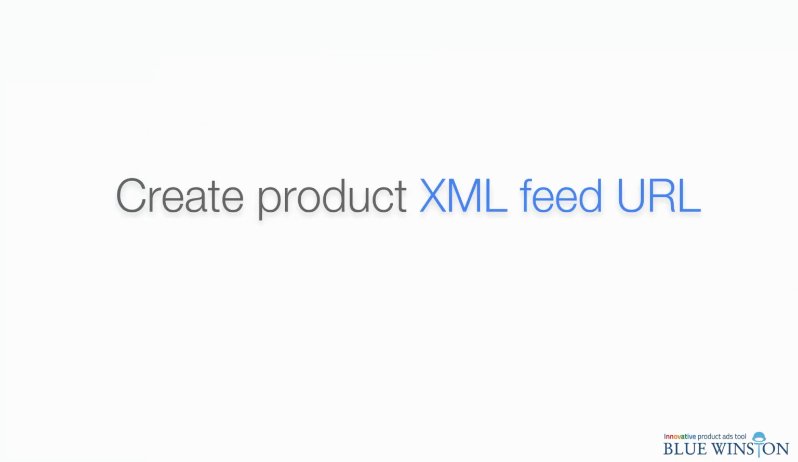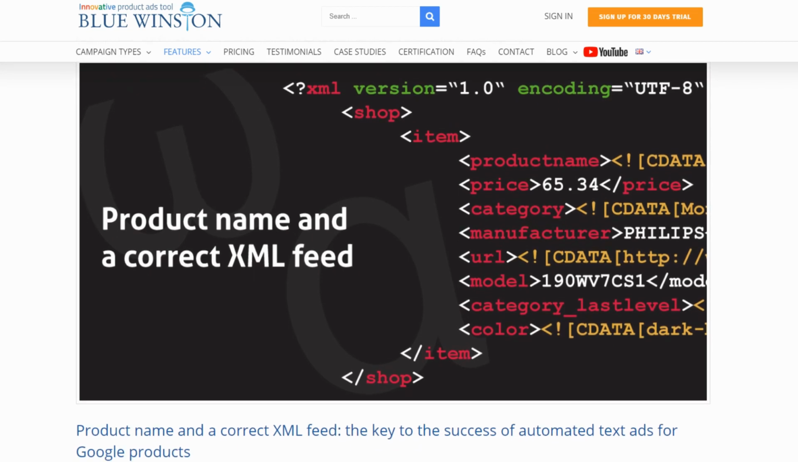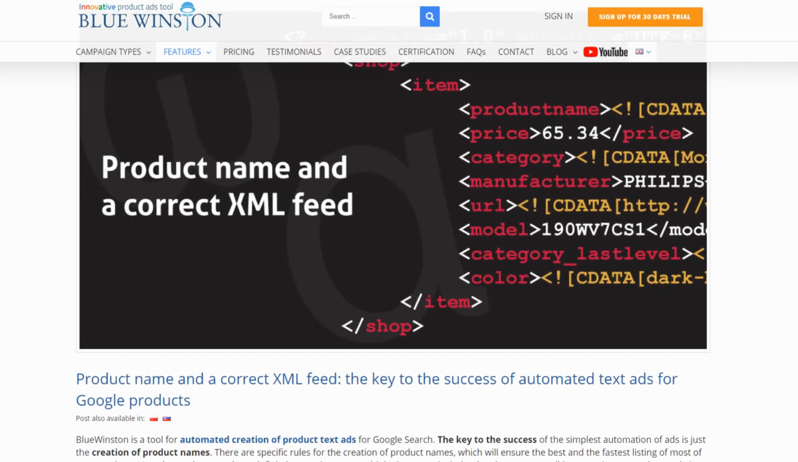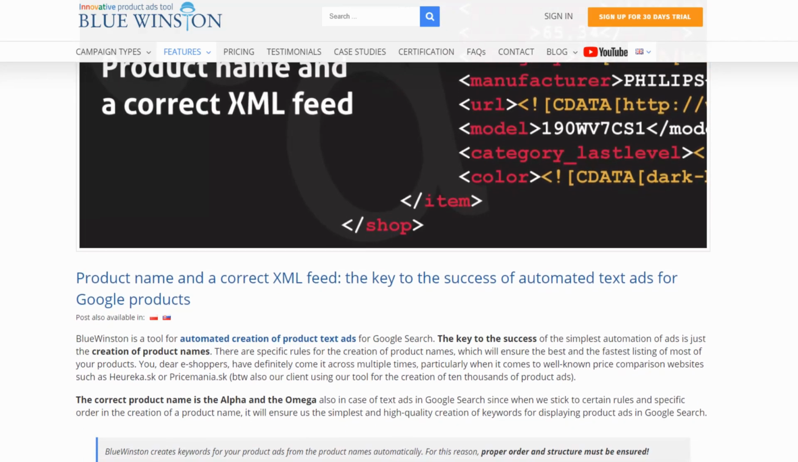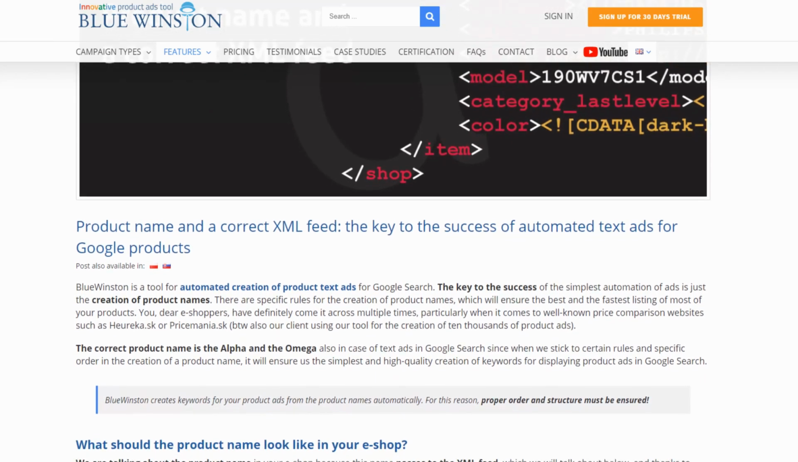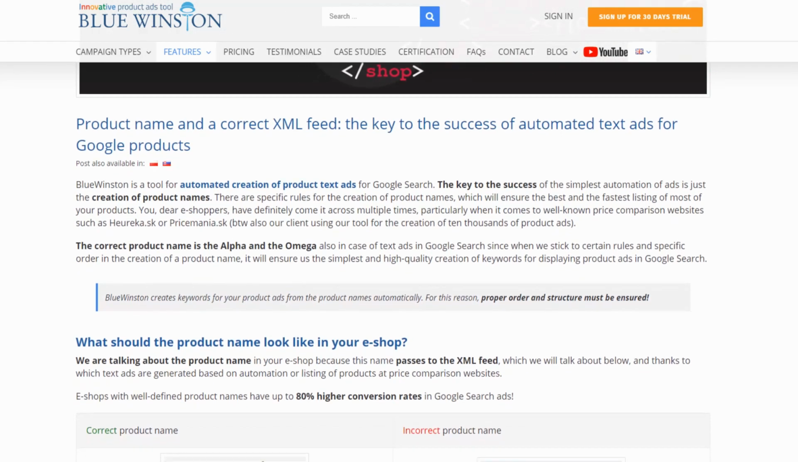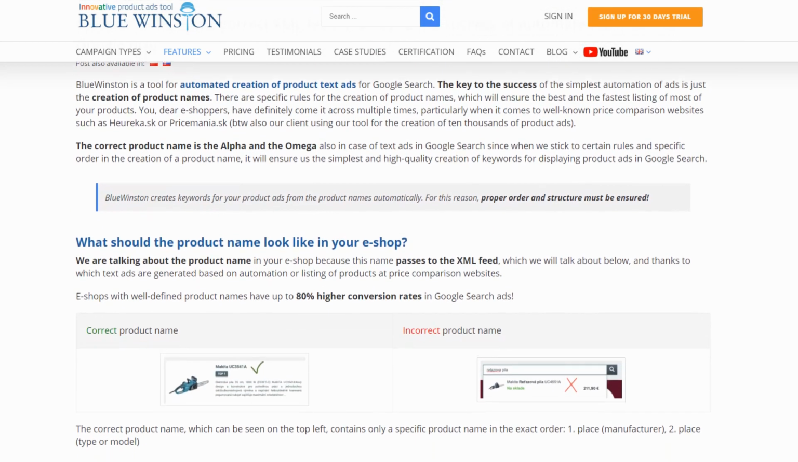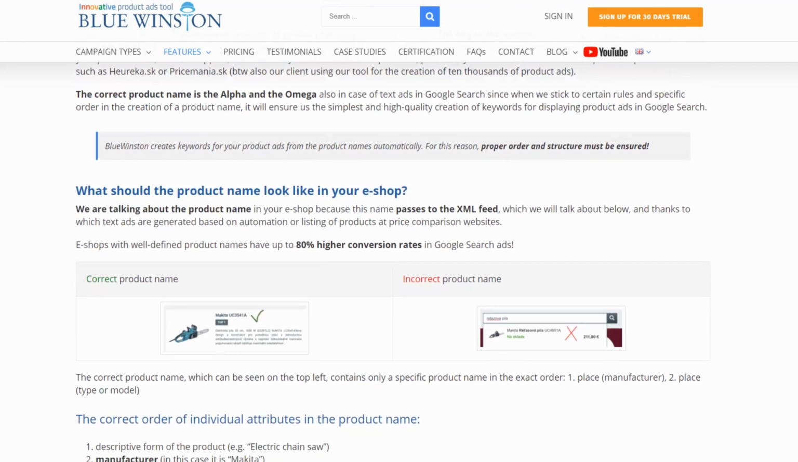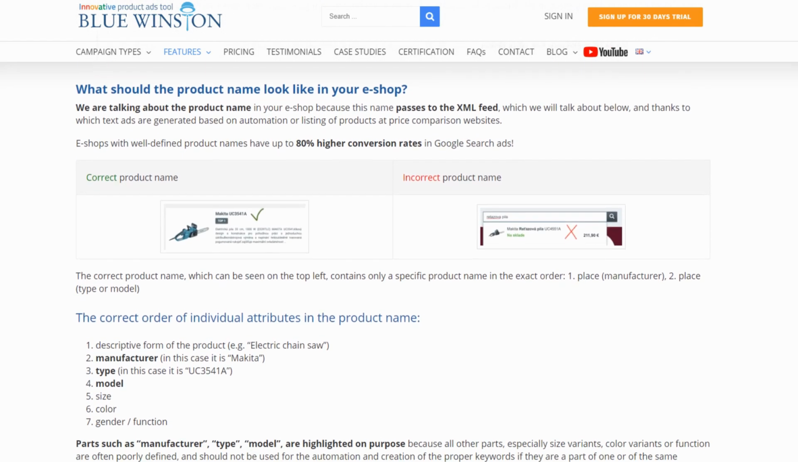Create product XML feed URL. If you want to continue, you need to have your own XML feed URL address for your eShop. If you don't know how, ask your developers. Without this URL, you can proceed to the creation of Smart Shopping campaign. If you are using Magento or Shopify, you can use our Blueinstant plugin. You will have everything ready just with one click. Check out our article if you want to know how to set a product name and a correct XML feed.